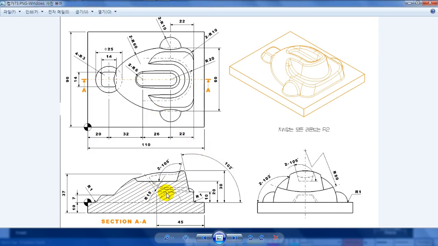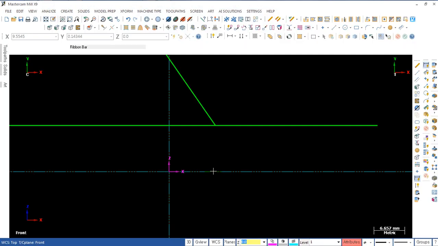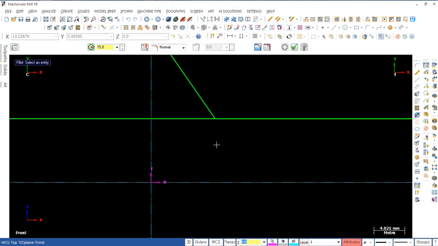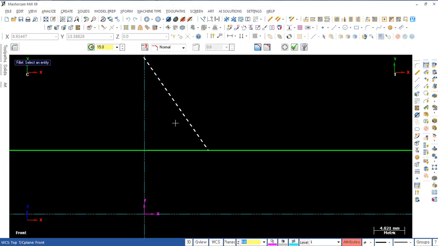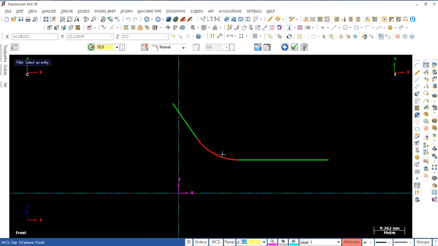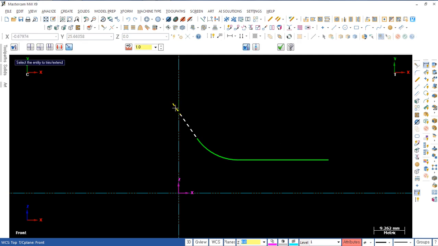radius 15, the fillet at 15. I will extend this part, this line, and a little bit like this, okay.